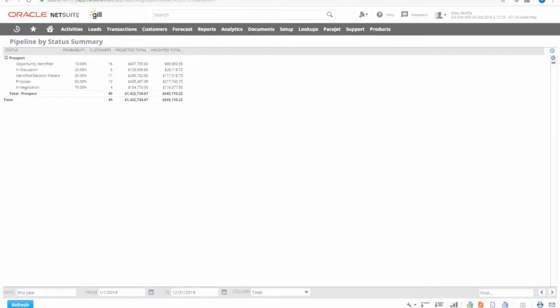This out-of-the-box report is the pipeline by status report. It gives you a quick snapshot of how many customers are in each status of the pipeline, the projected total, which again is the sum of the items added to each of the opportunities, and the weighted total, which is simply the projected total multiplied by the probability of conversion.